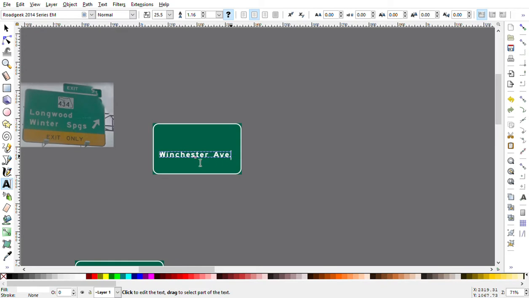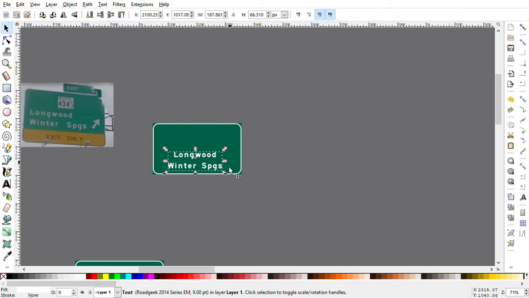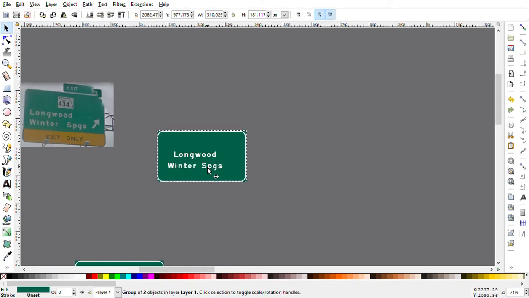So, let's see. Longwood and Winter Springs. Nice. We're going to move that up. We're not going to completely replicate it, but we're going to get a general idea of it. Now, that's going to be at the side.